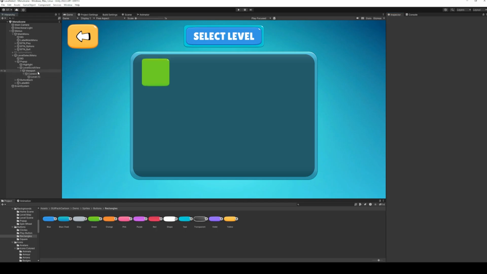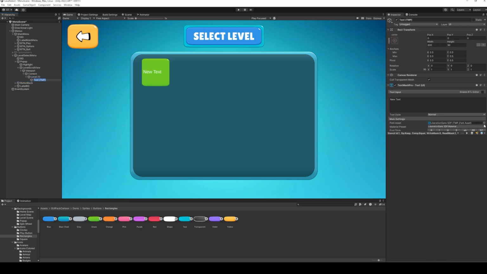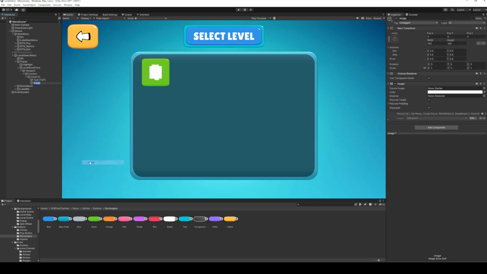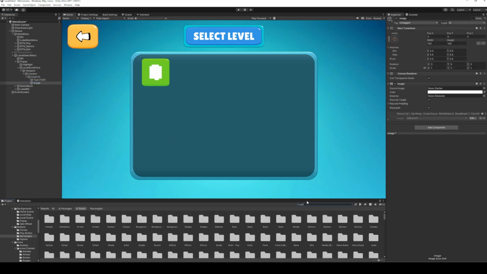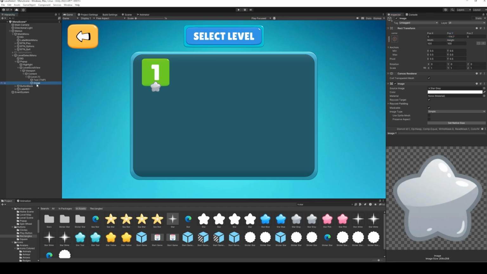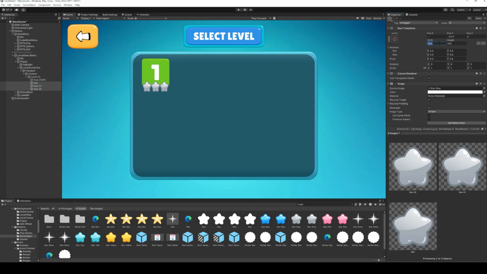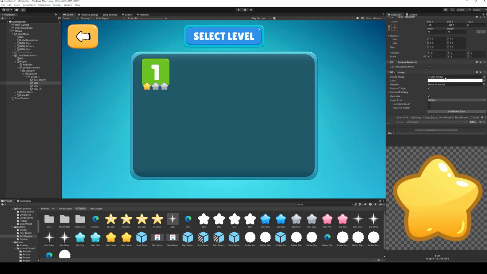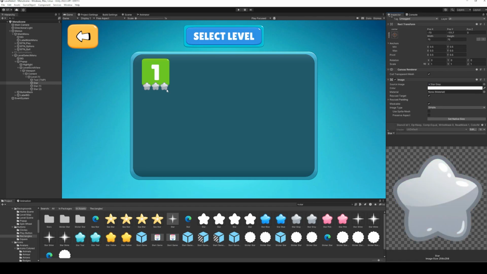Next, let's add a label inside the button to display the level number. Adjust the position and the size of the font as required. And the last thing we need for the level button layout are star images. For this, create a new image inside the level button and assign a gray star as the source image. Adjust the size and the position of the star. And now we can duplicate this star by pressing Ctrl D. Adjust these 3 gray stars inside the level button as required. Perfect. Later in this tutorial, we will change the sprites of the stars from grey to golden depending on how many stars the user earned for this specific level.